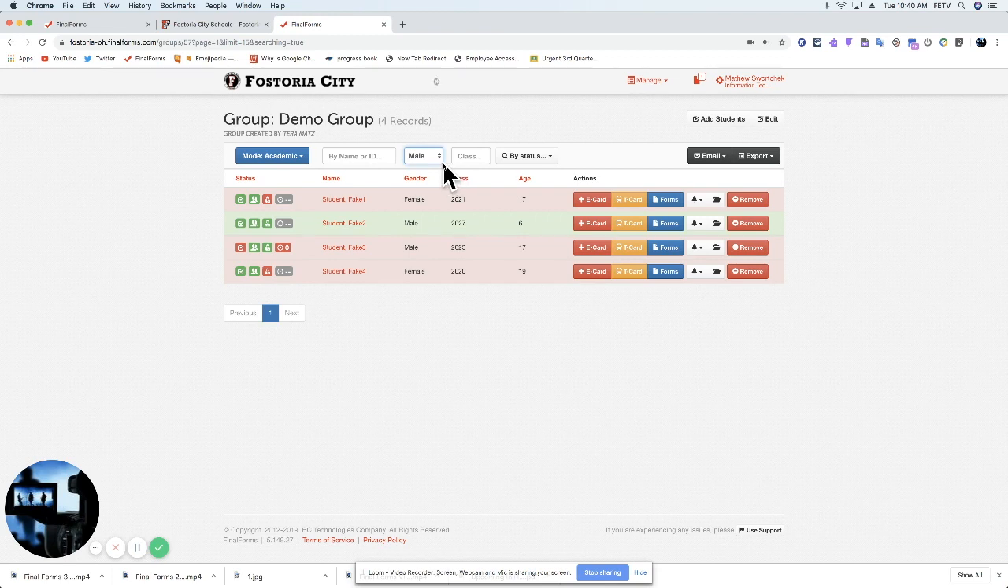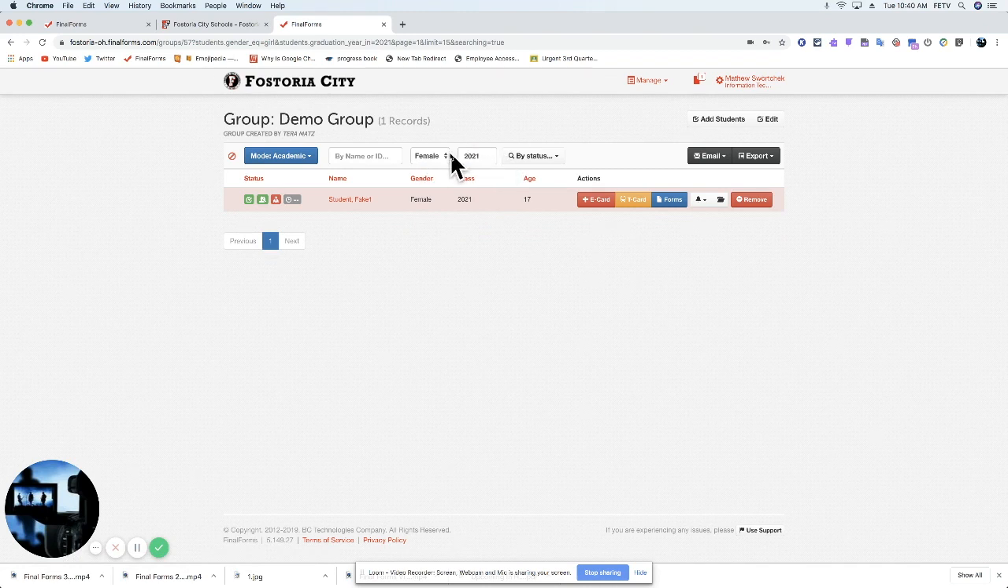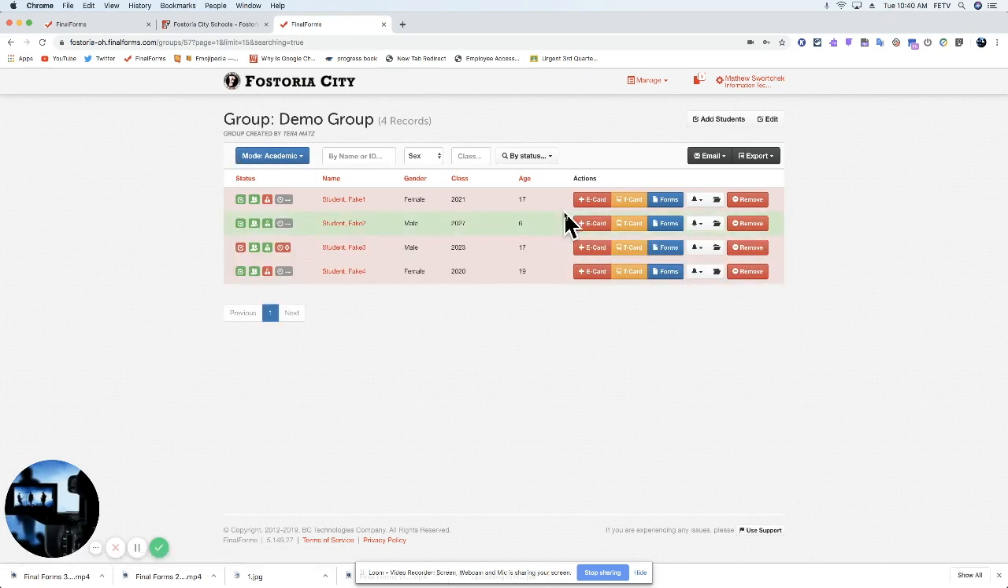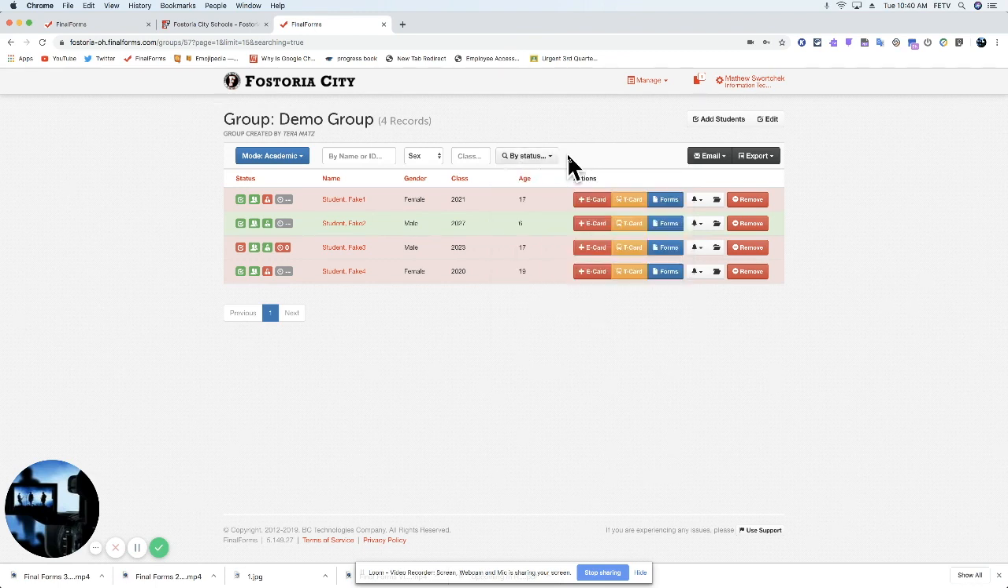If you want to look at the males, if you want to look at the females, if you want to break it down by class, they're a 2021, you can type that in there. You can have multiple filters running or only one filter running. And then we can get into all types of different statuses, but we'll cover that in a little bit.